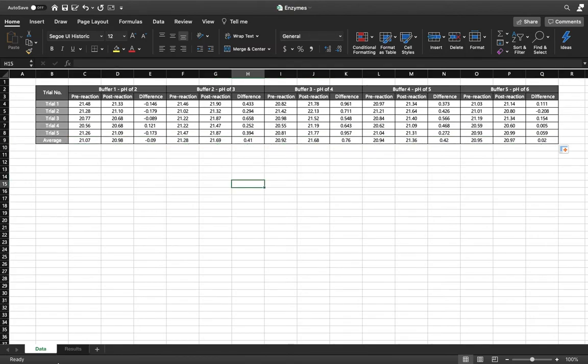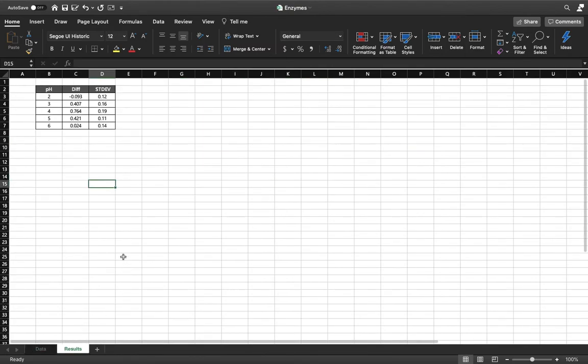Next, I'll want to set up this results table over here, and I've finished that in advance. So this column here, this is just referencing the average difference from the tab over there. And then this column is going to take the standard deviation of each of the sets of differences, and that's so that we can put the error bars on this graph.